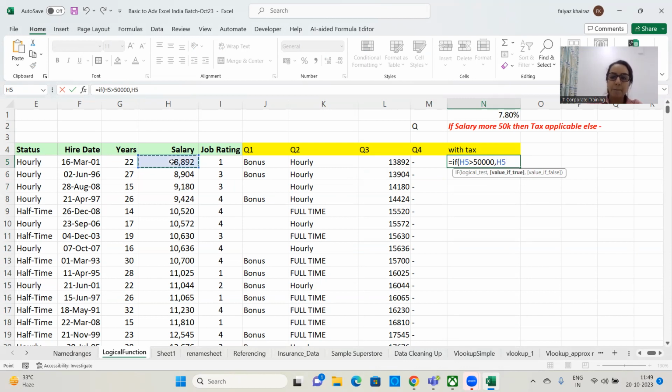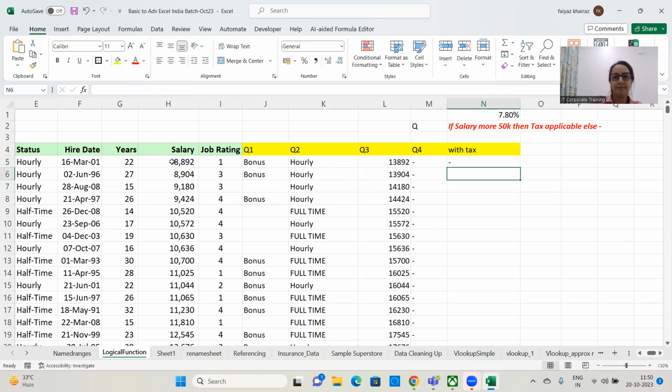salary minus 7.8% multiplied by salary. So what am I doing? From the whole salary amount, I am deducting 7.8%. From the whole salary amount, I am taking away 7.8%. Comma. Otherwise, the hyphen stands as it is. So open quotes, hyphen, close quotes, close bracket, enter.